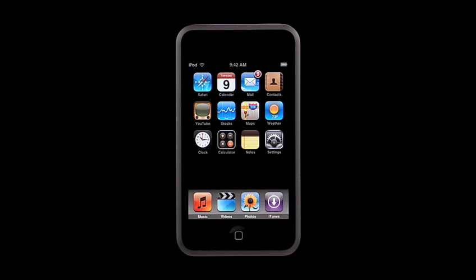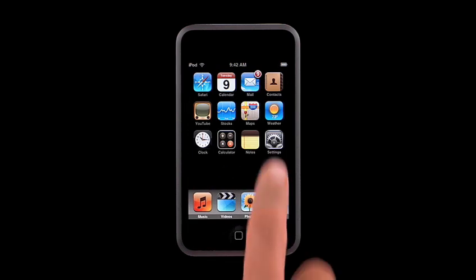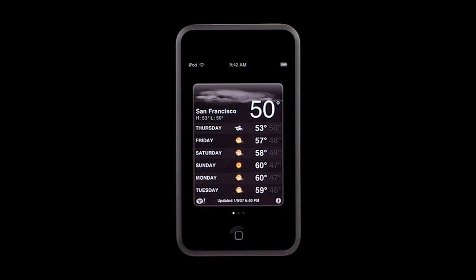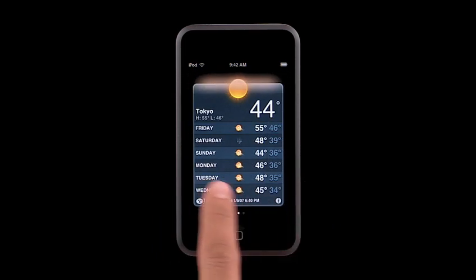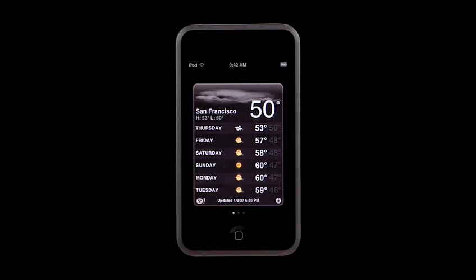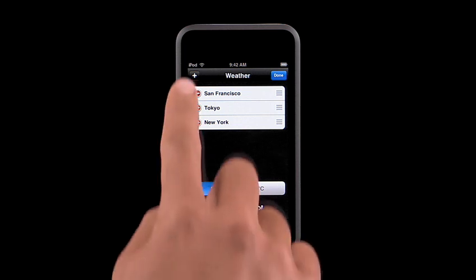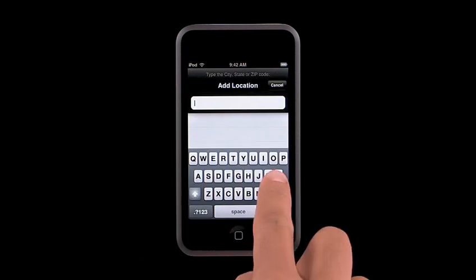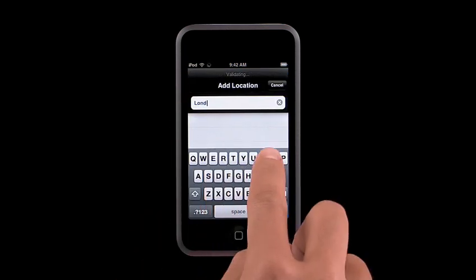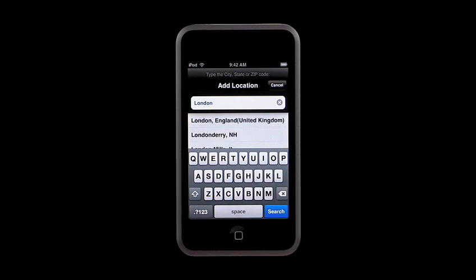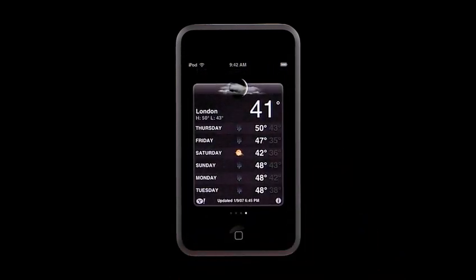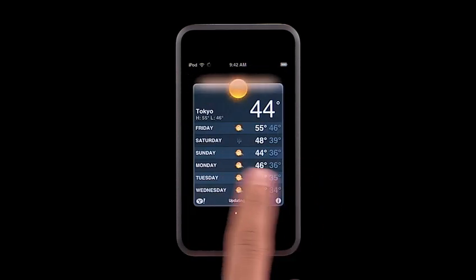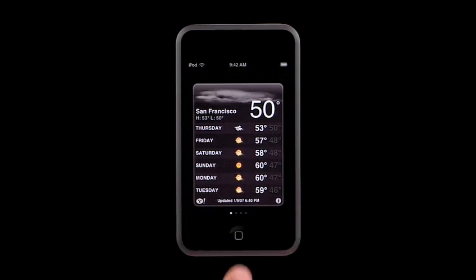To check the weather forecast in a city, start by tapping on Weather. You can flick through different cities by dragging your finger left or right. To add a new city to Weather, tap the Information button, then tap Plus. Type the name of the city, then tap Search. Then tap Done. Notice that daytime is indicated with a blue background and night with a gray background.